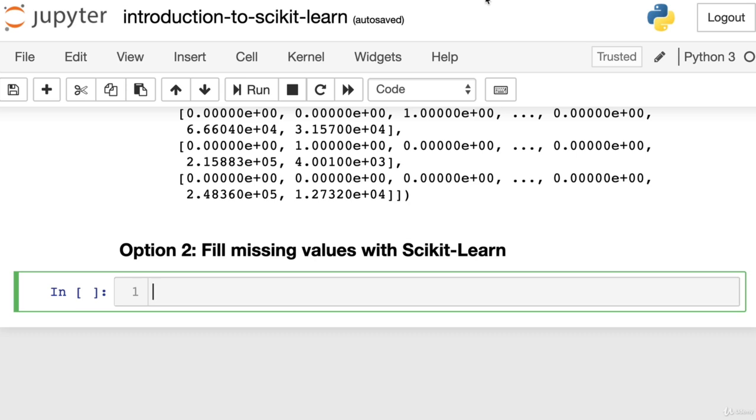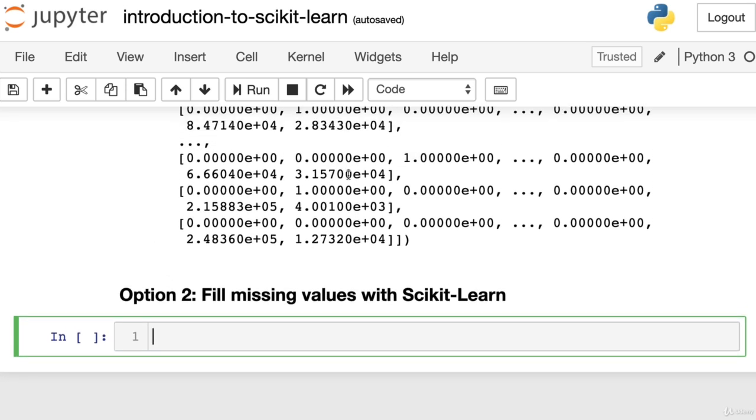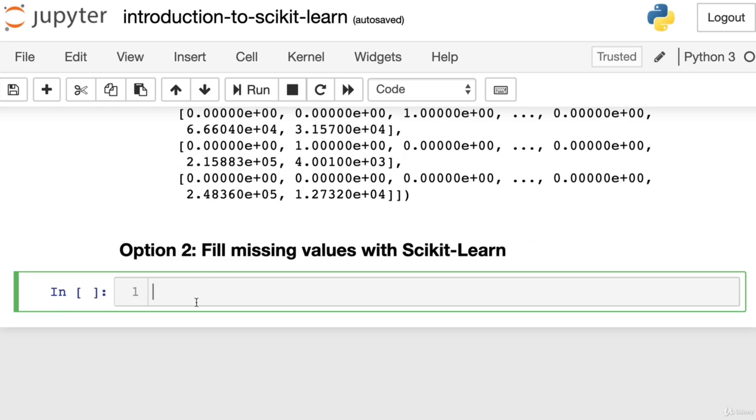We saw in the last section how to fill missing values in a data set and then convert it to numbers. Well, we filled it with pandas and then we converted it to numbers using Scikit-learn. But it'd be nice to fill missing values with Scikit-learn and convert it to numbers with Scikit-learn. So we're kind of sticking to the one library. Let's see how we do that.